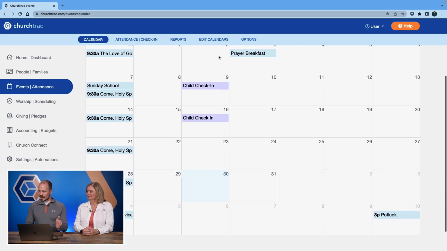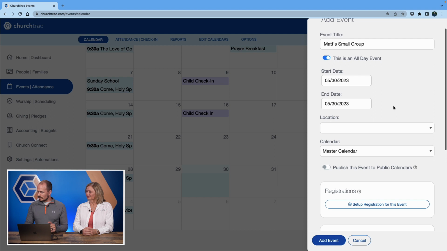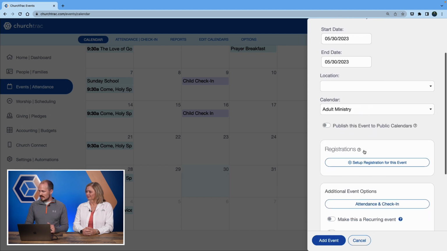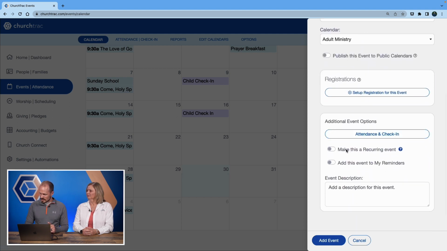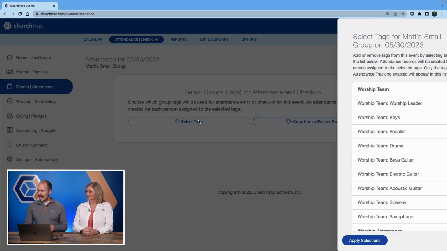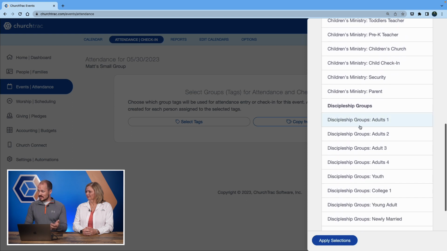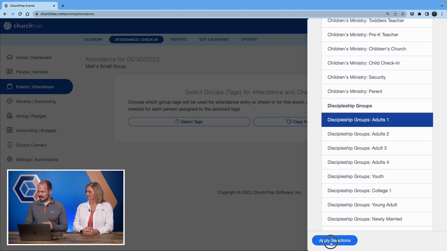So let's use the small group event as an example again here. Let's say I want to track attendance for my small group. What I'll do is just the same as before. I'll click on the first day of that event, give it a title, add some more information about the event, and then instead of saying that I want to make this a recurring event, I want to add attendance data. So I'll click on that attendance and check-in button. And then I'll add whatever attendance tag I'm using to track attendance for this event. In this case, it's this Discipleship Group Adults 1 class.